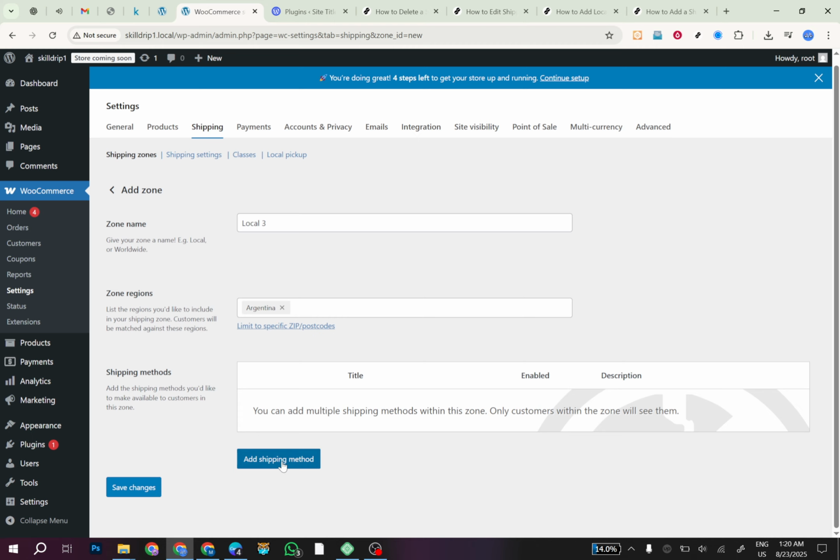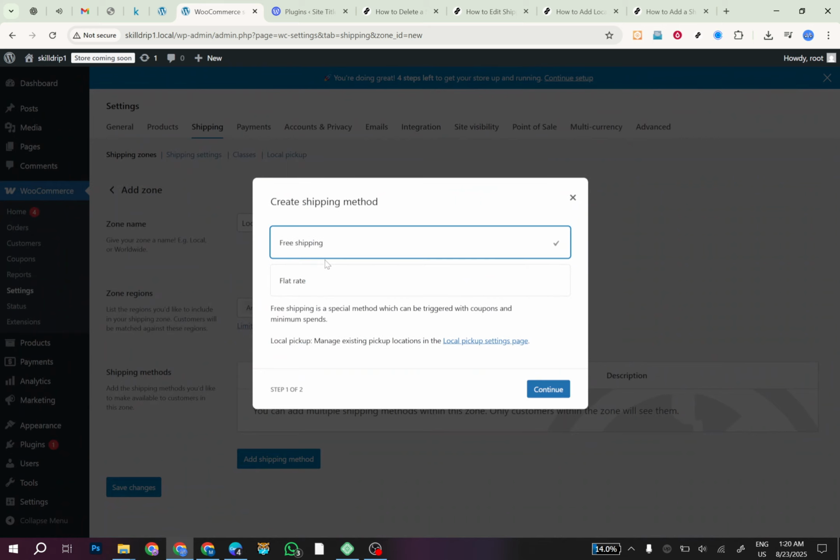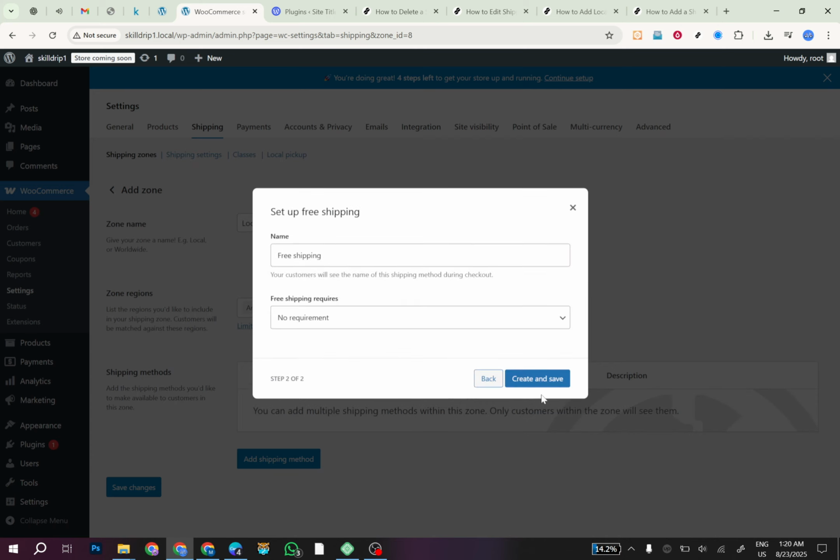Now that you have your zone named and region selected, it's time to choose a shipping method. This is crucial as it dictates how shipping will be calculated. WooCommerce offers several methods such as flat rate, free shipping, or local pickup. Each method can be tailored to suit different needs, so choose the one that aligns best with your business strategy.